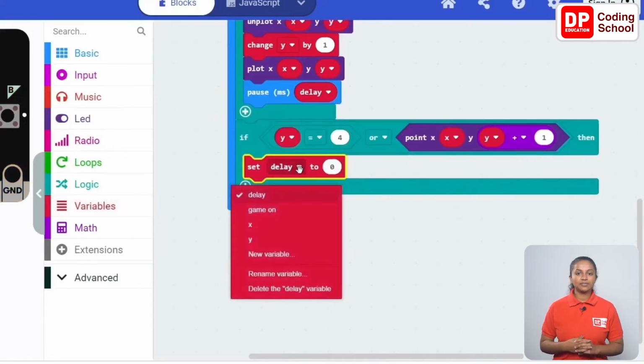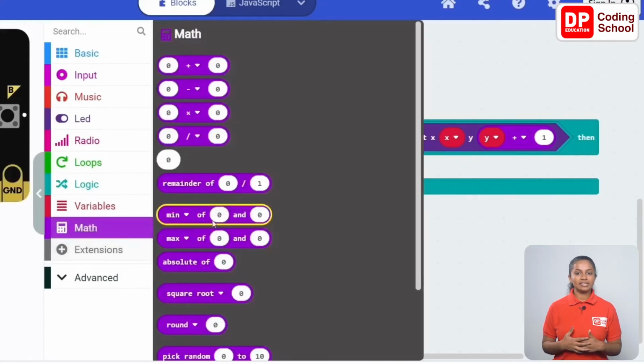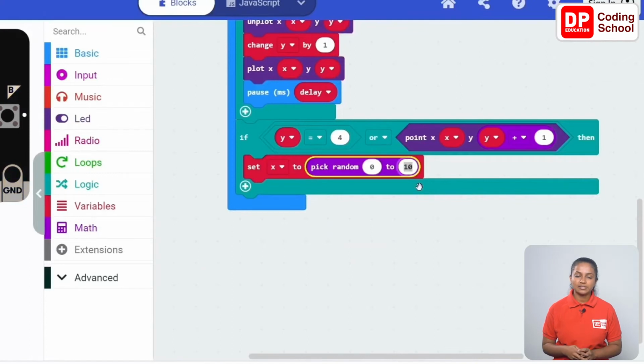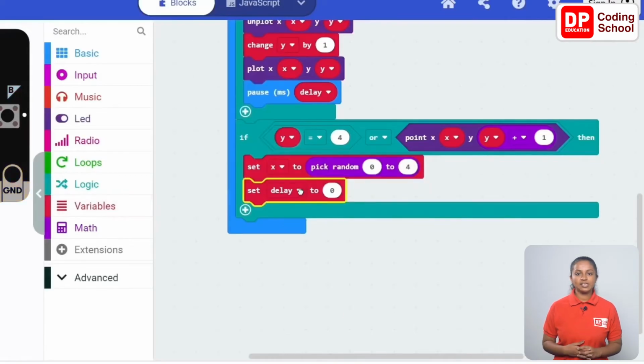Let's select X for the variable. Now, a pick random code block under map is connected here and 0 and 4 are given as the values. Okay, once again, a set delay to code block under variables is dragged here. Let's change the variable to Y and give the value as 0. Now the X and Y position of the LED is given.